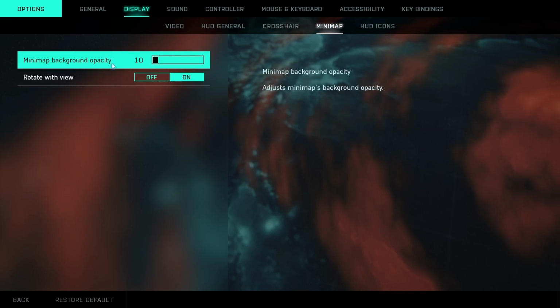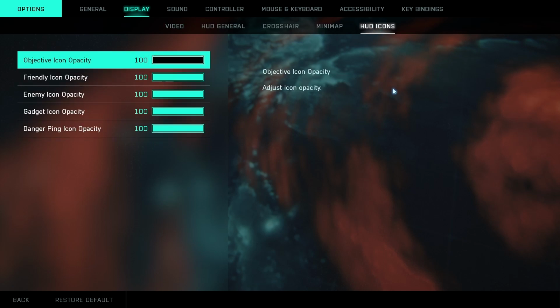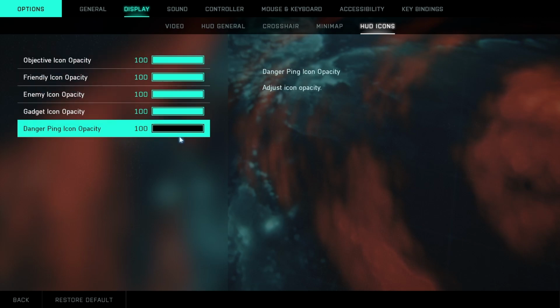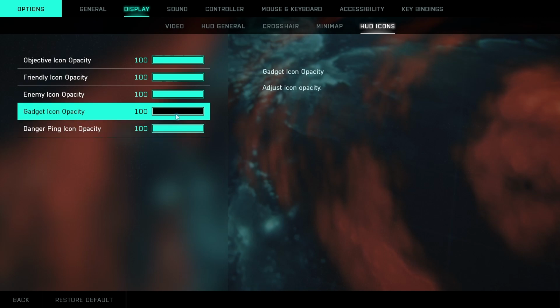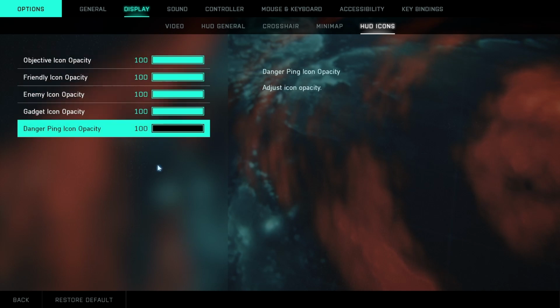For the minimap, you can change the background opacity of it, so you know if you can see through it or not. And you can also change it to rotate with view, so you know where you're facing, your minimap will also rotate. I personally don't really care myself, but if you are interested in that, you can change it there. Next up, we got HUD icons. You can change the objective opacity and stuff like that so that you can actually see where enemies are and you're not blinded by B flag just posted up right in front of your face and you can't see the enemies that are standing behind it or whatever it may be. So that's also cool. That's right there if you guys are interested.